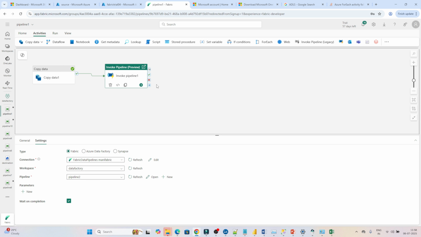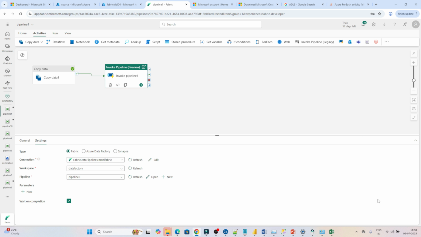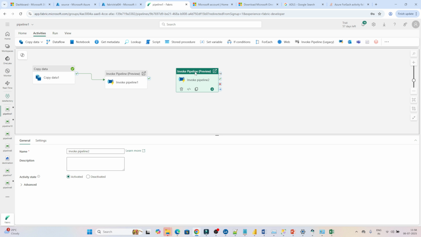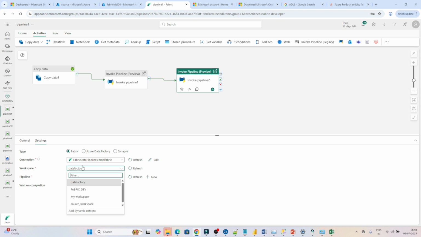Suppose after this pipeline 2, again you want to invoke another pipeline. So what you can do is use another Invoke Pipeline and connect that. With the help of that you can invoke another one. Suppose here I want to invoke another one, so the connection is the same, the Data Factory workspace is the same. I want to invoke pipeline 4.